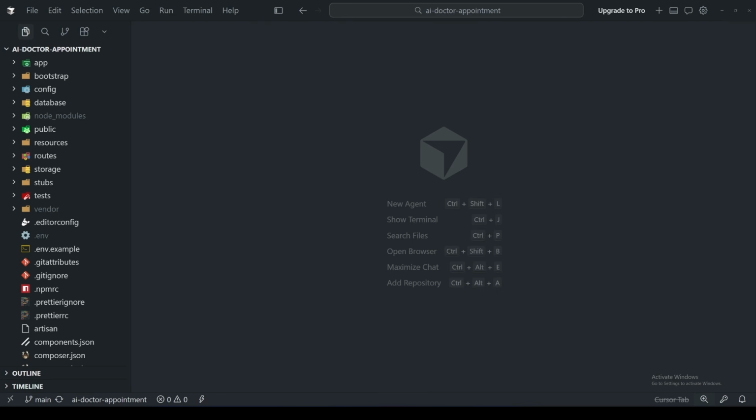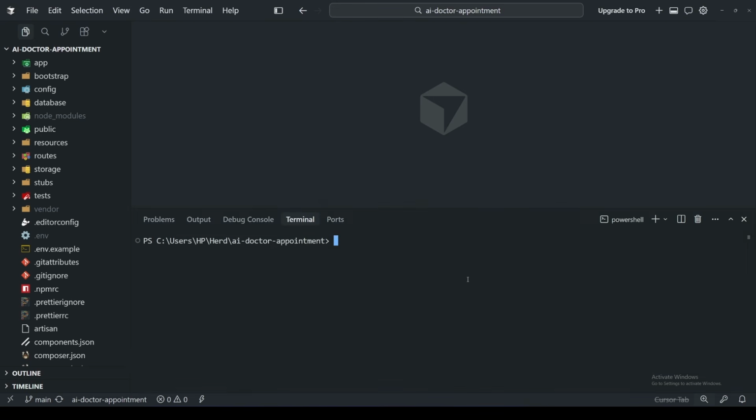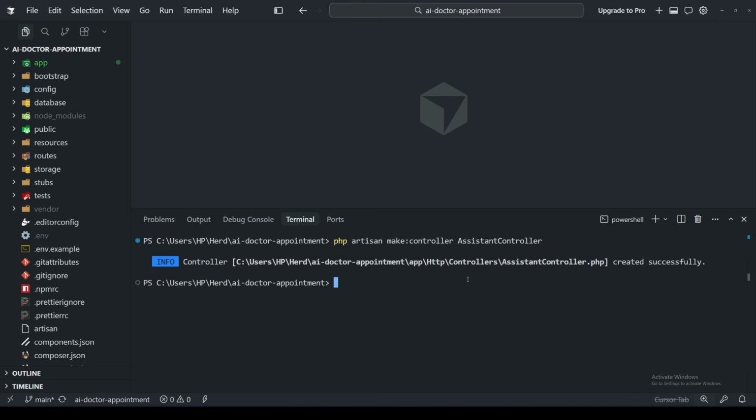Let's go. Everything starts on the server, so let's make a controller. A controller is just the class that receives a web request and decides what to do with it. We'll generate one with an artisan command, php artisan make:controller AssistantController. Let's open this controller and start to work on it.